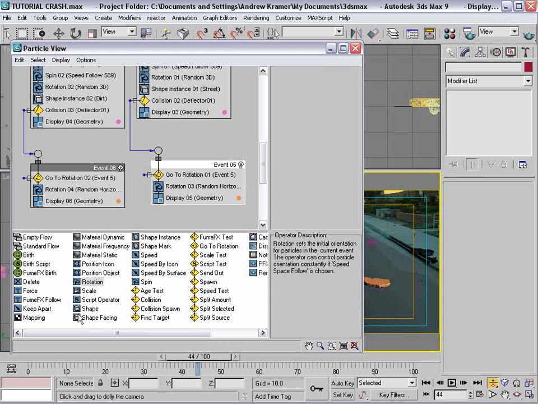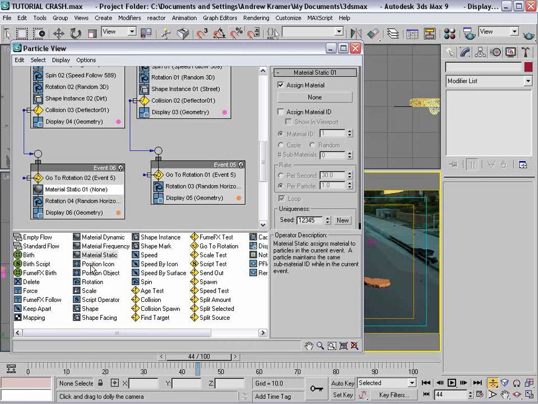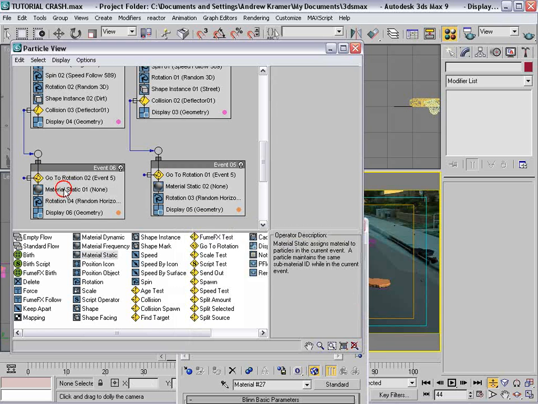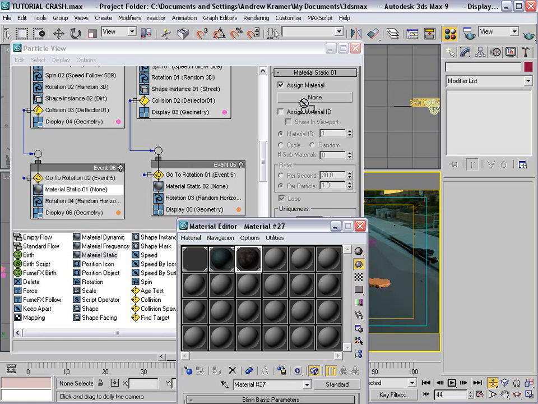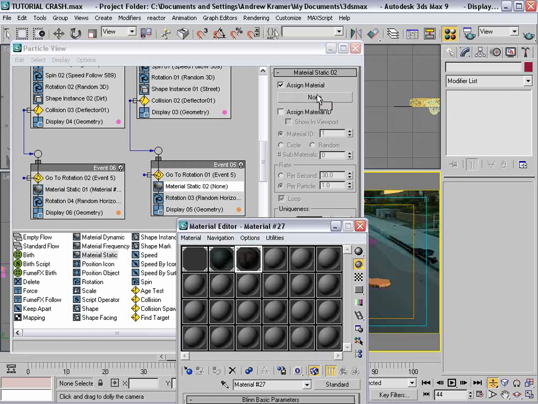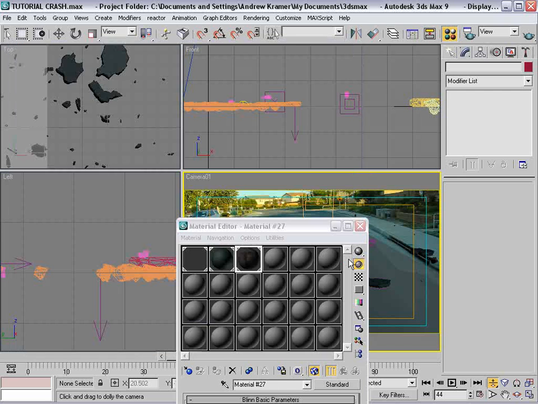And we can do material static. Drop that in here, and also add a material static here. Hit M, bring that up. And this is the dirt. So we'll take this one, add the dirt instance. We'll take this one, we'll add the road instance. Close that.